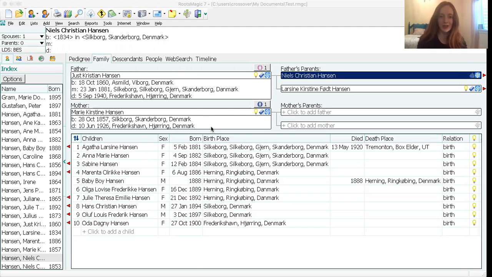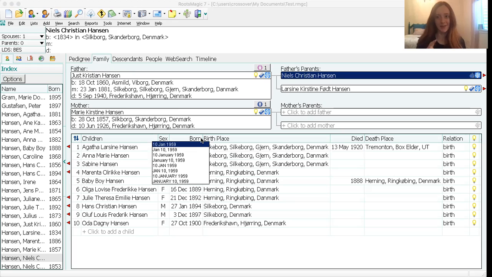Okay, next we get the date format. So we are mainly concerned about you using the European date system, so day, month, year. We don't care about how you go about doing that though, so you can use this 10 Jan 1959, this 10th of January 1959, or the all caps version. For this, I'm just going to go with the abbreviated European system.